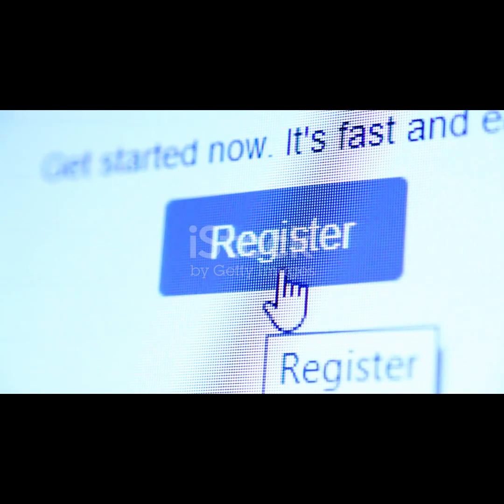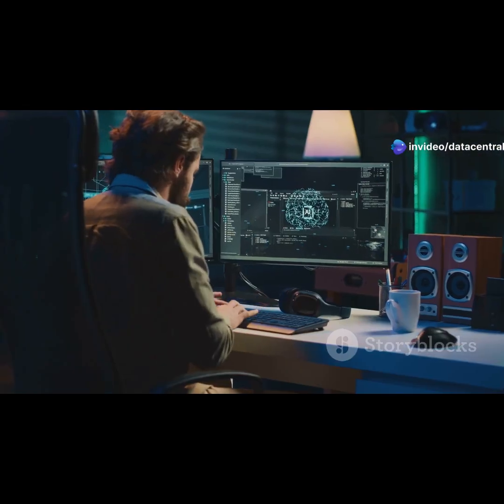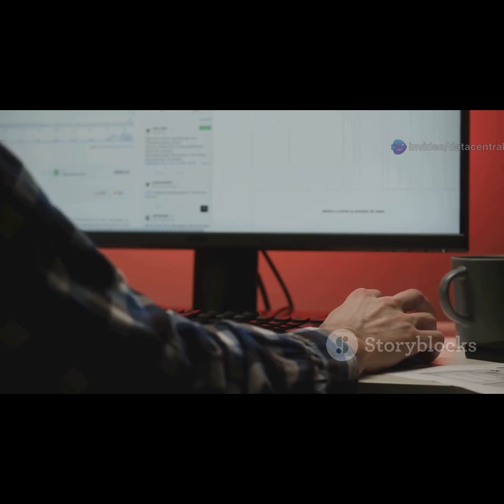Start by creating an account at Synthesys.ai. Once logged in, you'll land on your dashboard. From here you can access your projects, API keys, and settings. To generate data, click New Dataset.